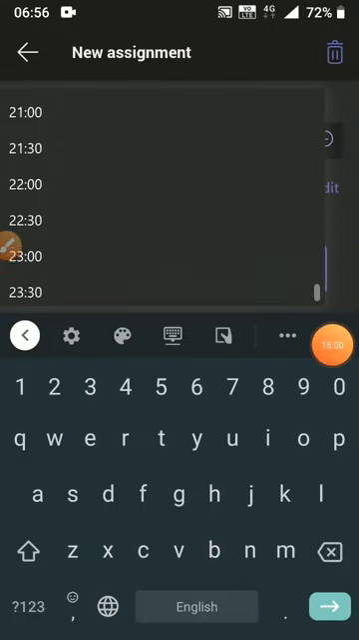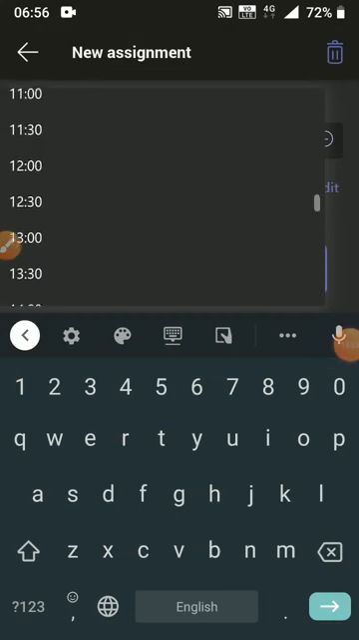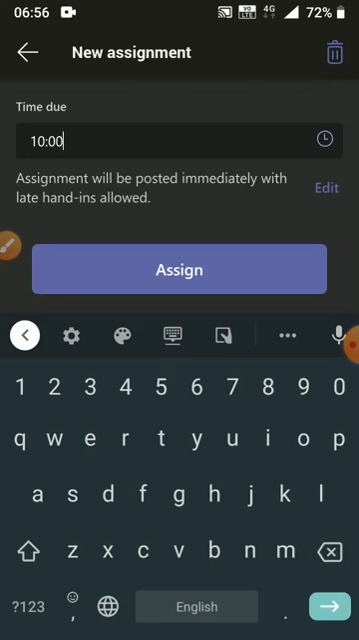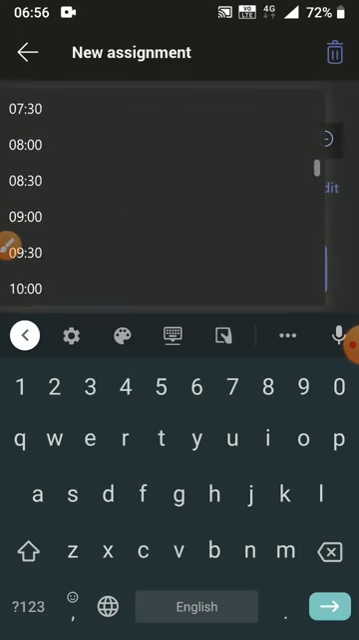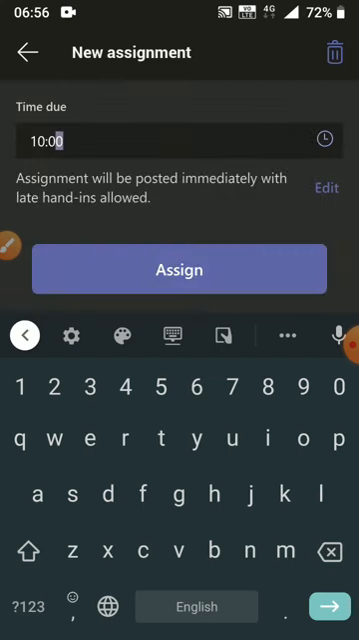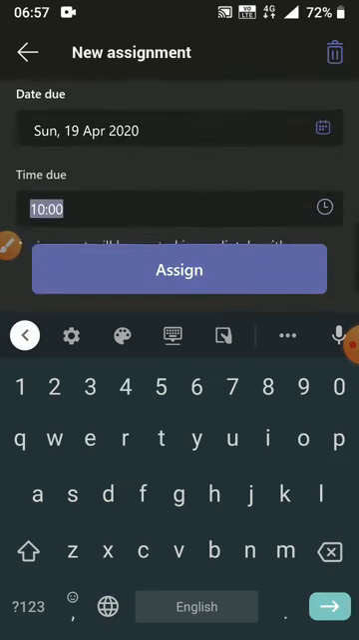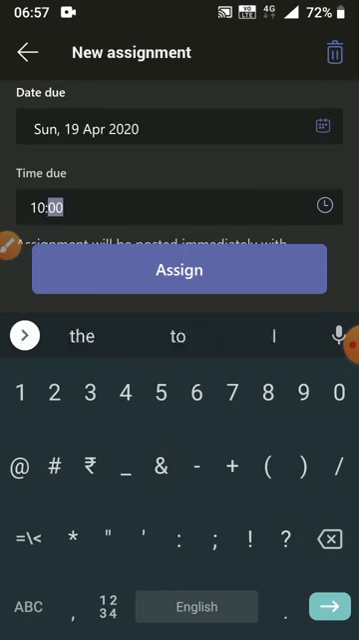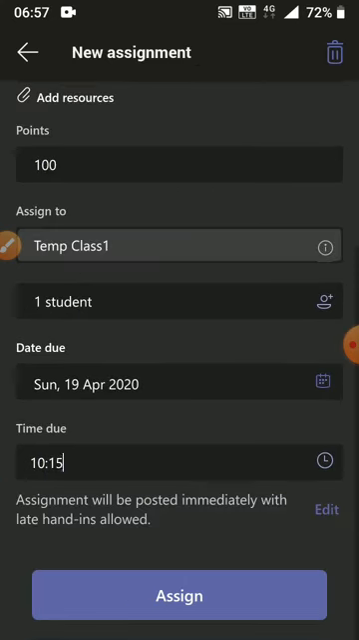Sorry for the interruption. Choose the time from here. 10:00 hours. The options are at intervals of 30 minutes: 10, 10:30, 11, 11:30, 12, 12:30, and so on. But suppose you want to enter a time like 10:15, that option is not there. In that case, let me check whether this is working here. Yes, you can edit it individually right here. 10:15, you can write it directly here. Then just tap on the assign button.